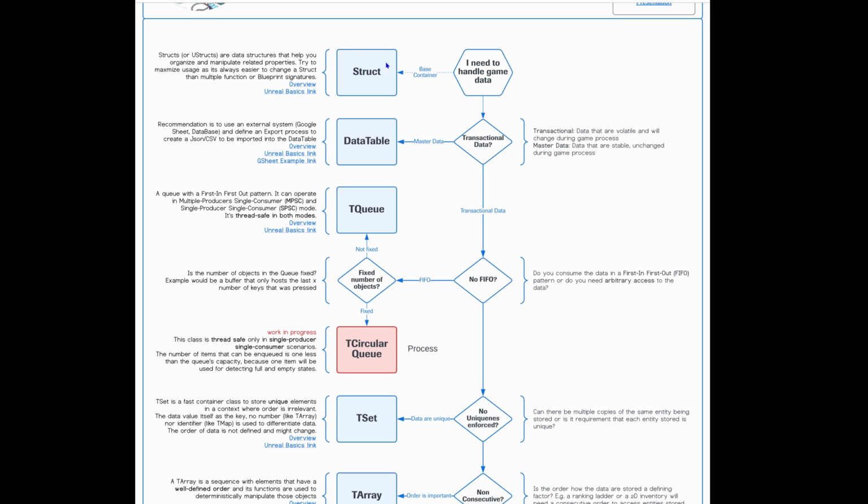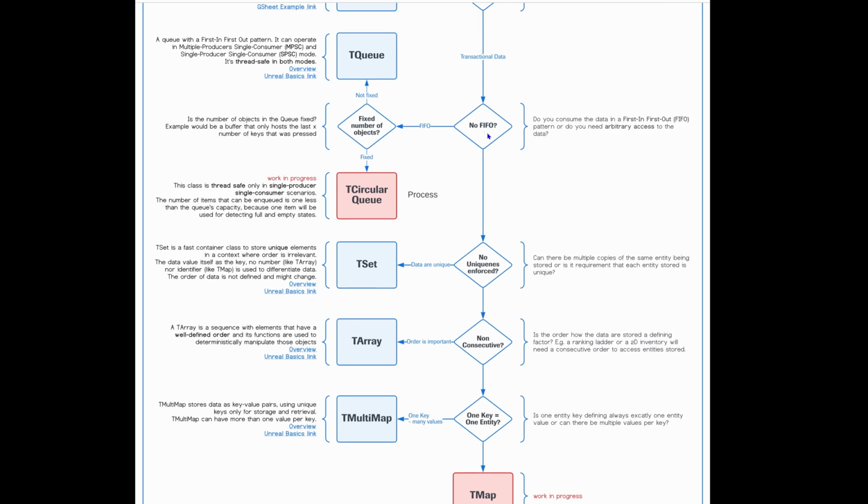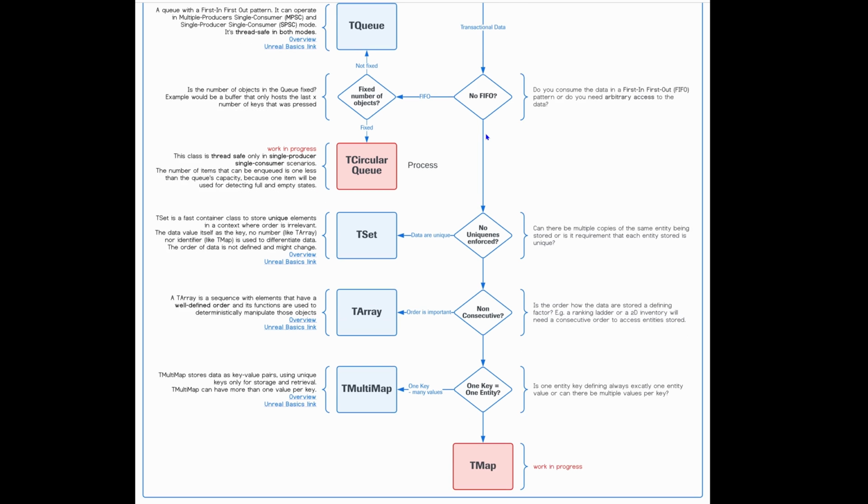First of all, we want to handle game data. The basis will always be a struct or an object, depending on how complex your data types are. If I have data that I'm not changing, normally it's a data table. We will use the city data table again here and have a look in it. First decision really is, do I have a first in, first out principle here? Do I push things into a queue and then pop it back? Then a queue is very much the way to go, very powerful for multi-threading.